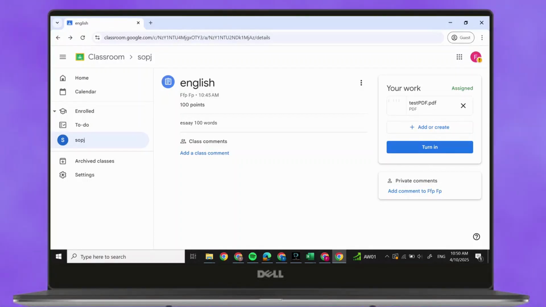This is how to submit an assignment in Google Classroom.